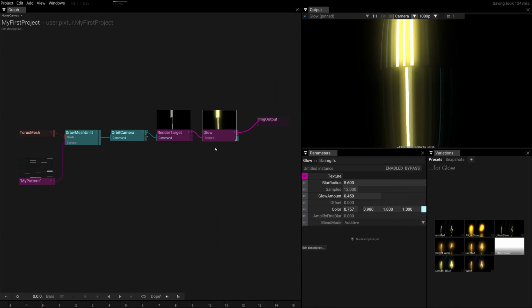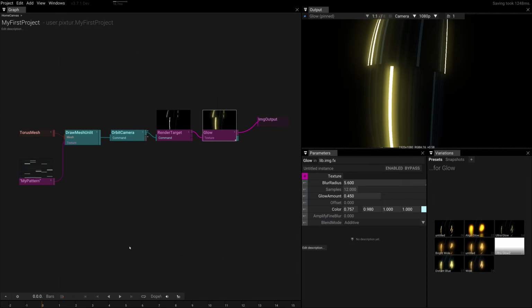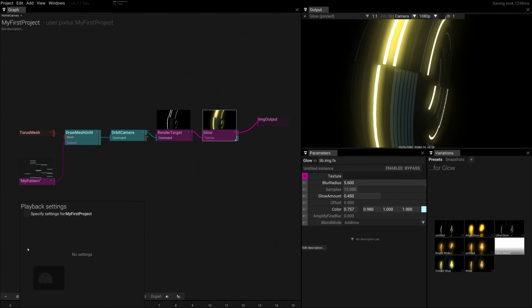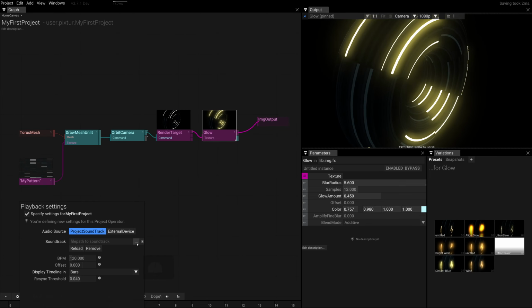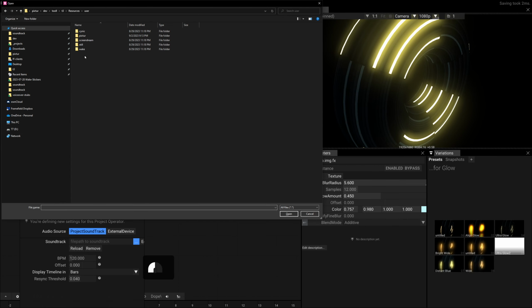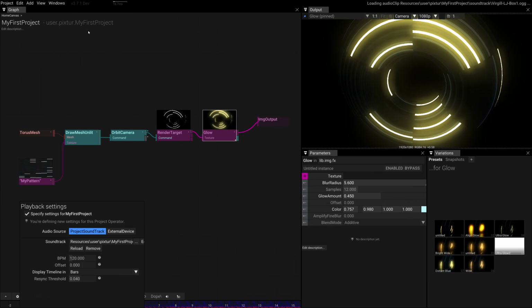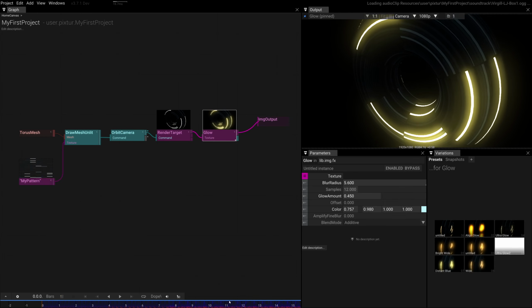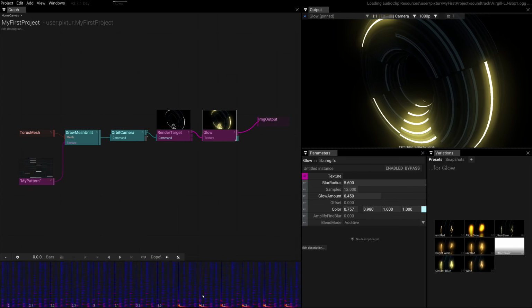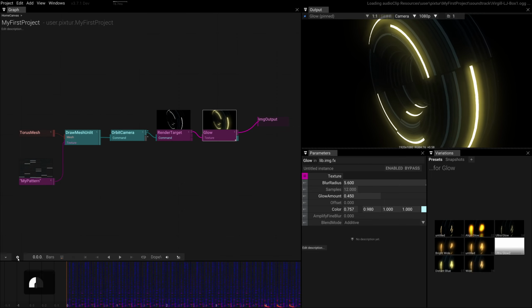Let's begin by adding a soundtrack to our project. Open the playback settings with the gear icon. Add a soundtrack file to our project. By convention, we should copy this to the resources folder that was created with our project. Shortly after adding the MP3, Tooll will display a visualization of the track, which is awesome for syncing. We should also set up the correct BPM rate for our project.